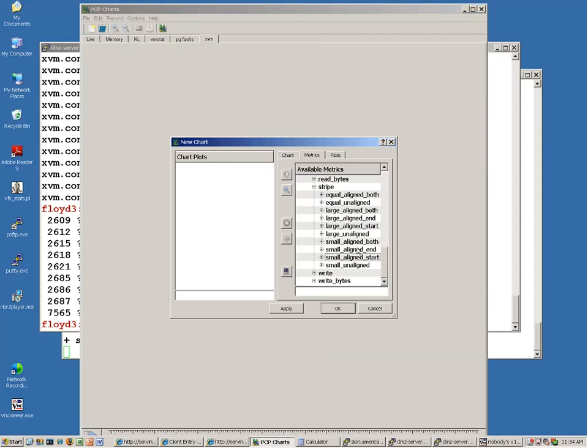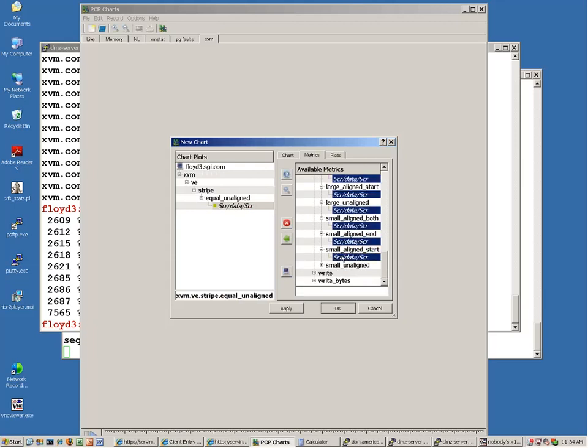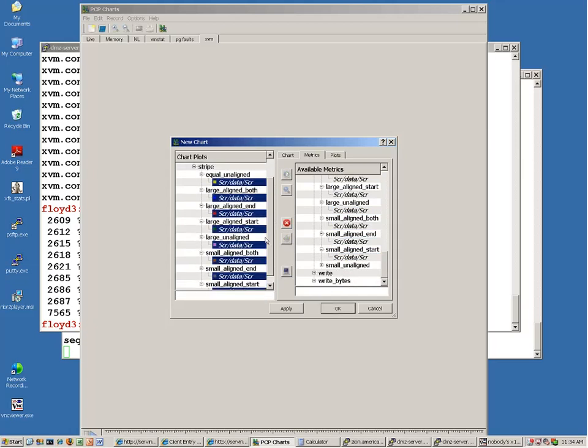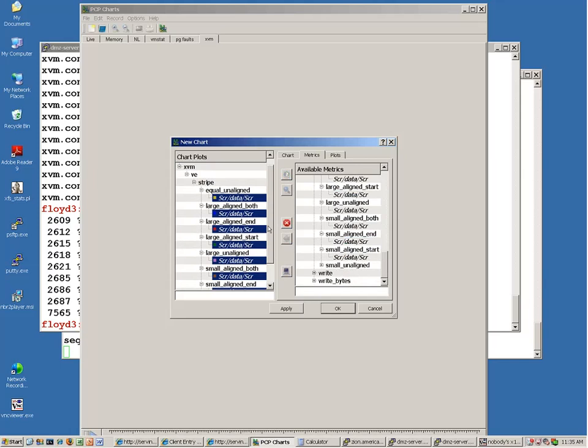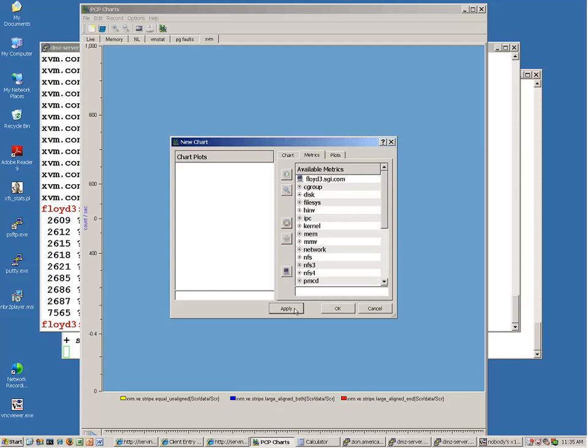I'm throwing these all in one group. Oh, that's right, I got to do it on a per XVM basis. I'm just wondering if I can select them all here. I'm doing a shift key, got them all at once, added them in, but I had large, large, large, 4 larges, 3 smalls, equal unaligned. That looks good enough for me. So these are all the miscellaneous.